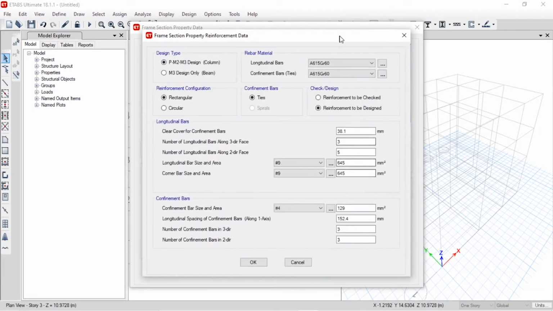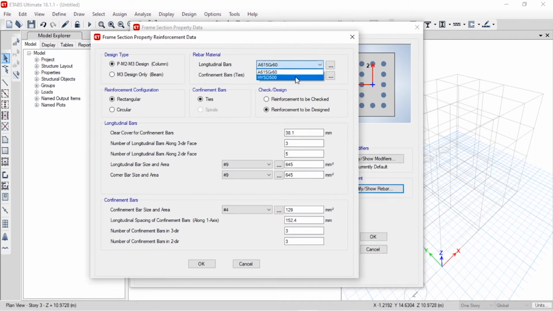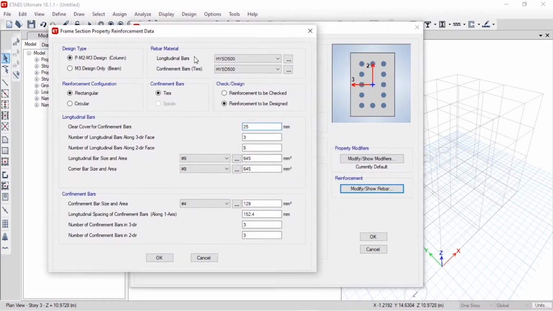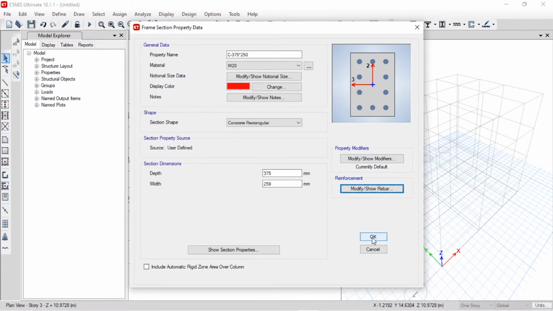I'm going to click on modify or show rebar so that I can change the grade of the rebar material, and I'm going to choose the design tab as column. Here I'm going to choose the clear cover for the confinement bar as 25 mm, and the number of longitudinal bars along the three directional face, along the width, let it be 3. And the number of longitudinal bars along the two directional faces is 5. We don't need 5, we'll click on 4, and 4 are enough. Then click on OK, and then click on OK.